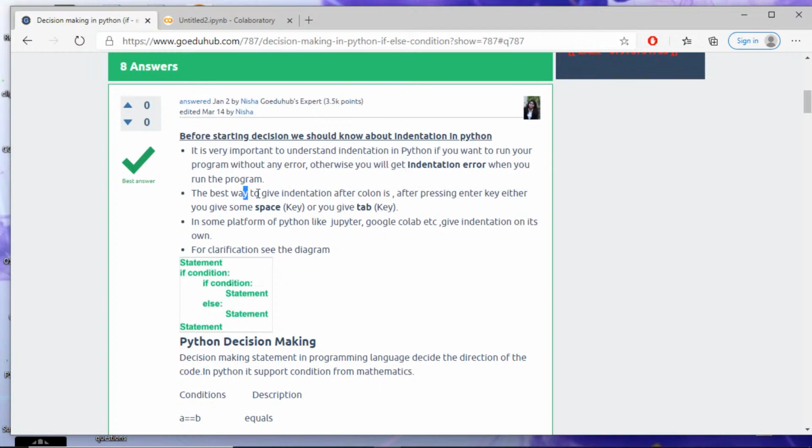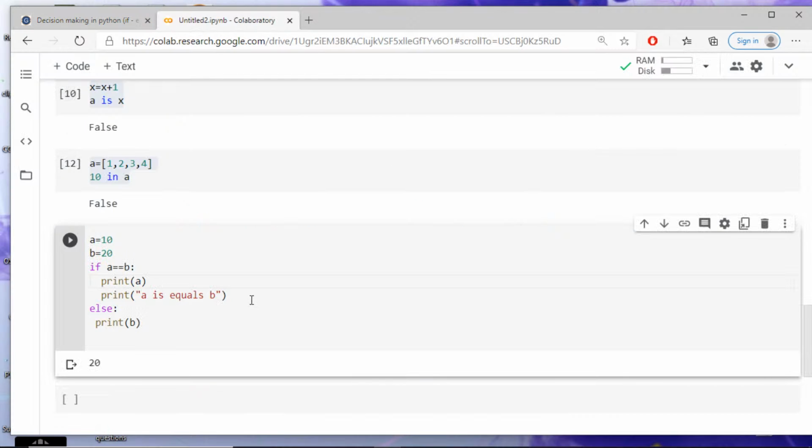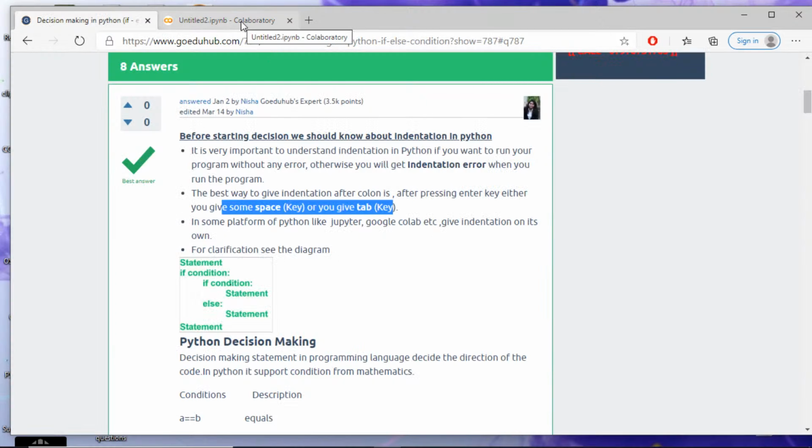The best way to give the indentation after the colon is after pressing the enter key. Either you can give some space or you can give the tab, and most of the editors automatically provide the indentation. Like Google Colab is providing automatically. If you are working with Anaconda, Jupyter Notebook, it will also provide. Spyder is also providing, and PyCharm is also providing. But still, you should have the knowledge.